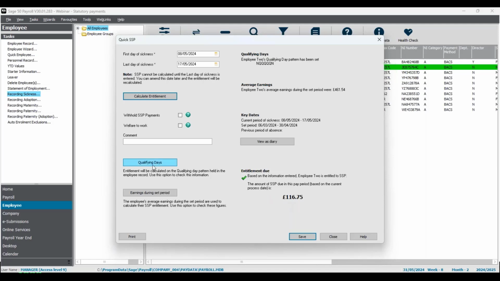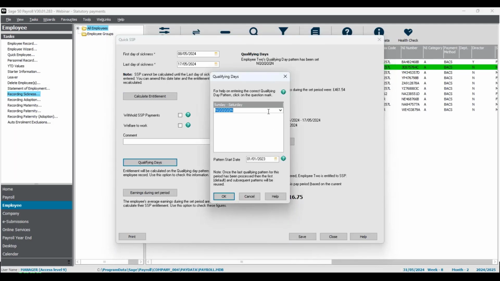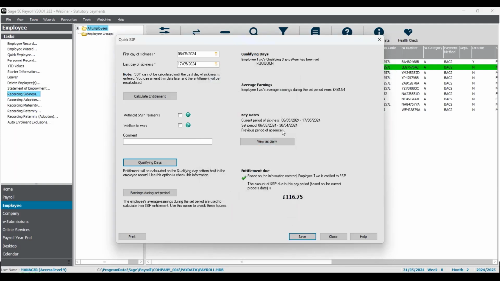You've also got the option of checking the qualifying days on the left as well. So if you did need to check them or change them, you absolutely can. And you've got key dates on the right. You've got an average earnings figure as well, which payroll's calculated for the employee. So remember, that has to be at least £123 per week. This employee's is £461.54, so they're absolutely fine.